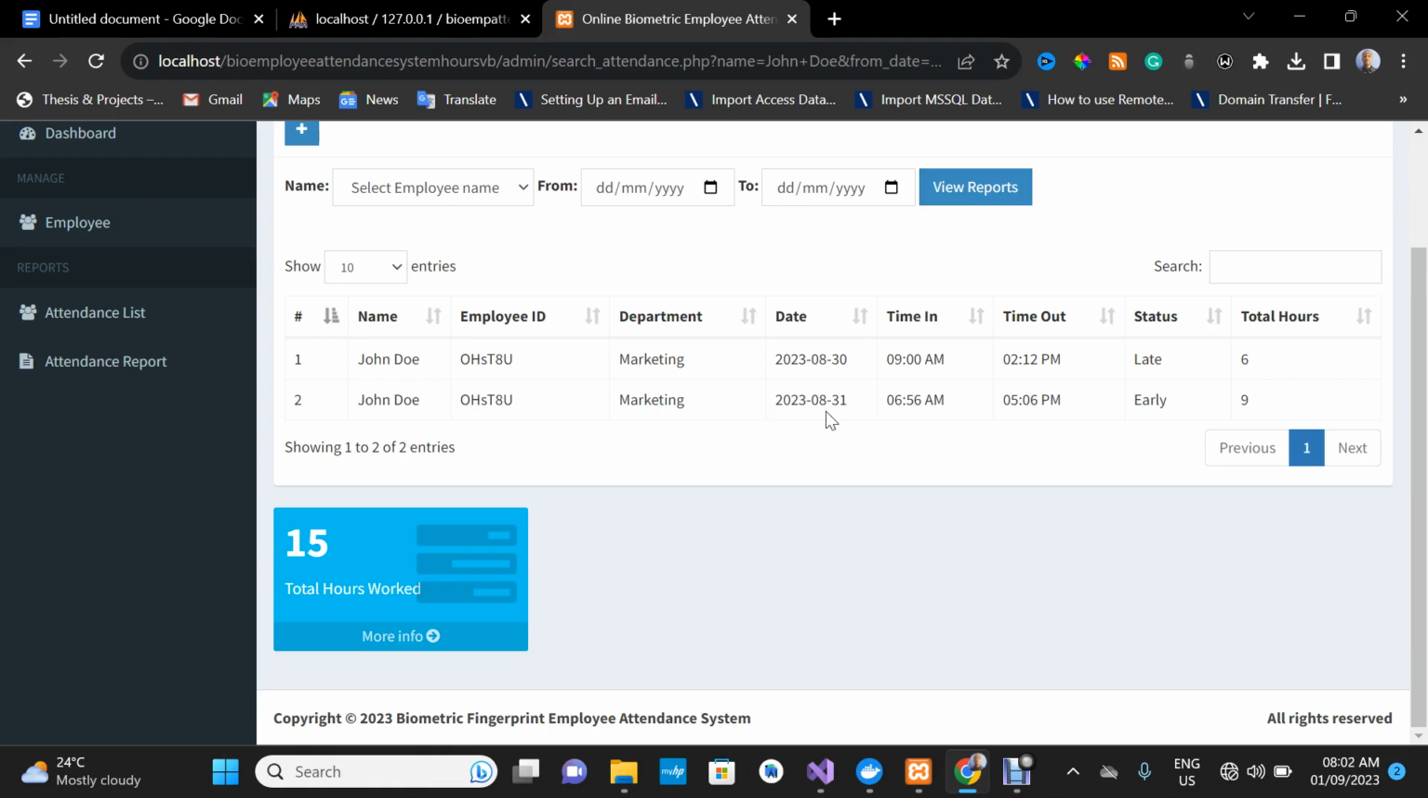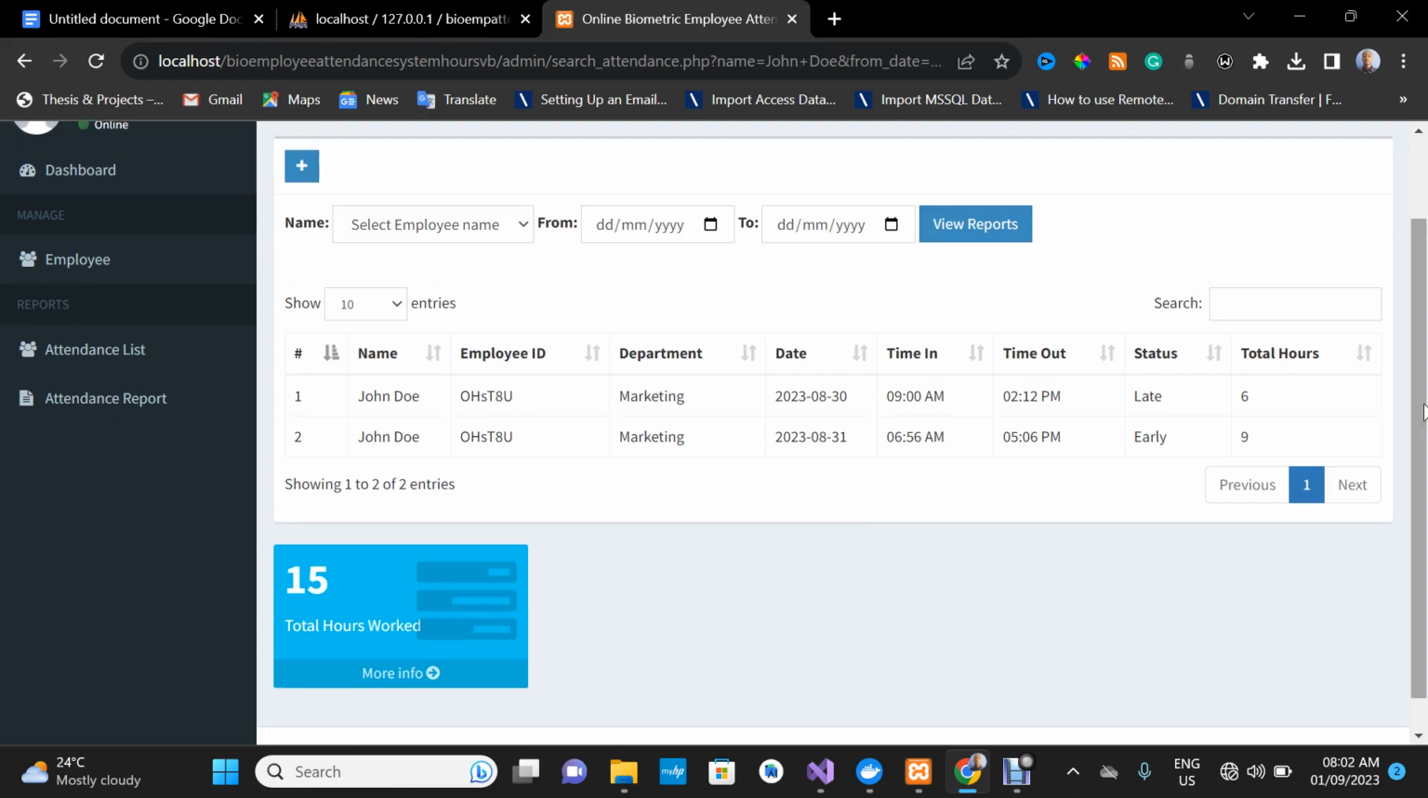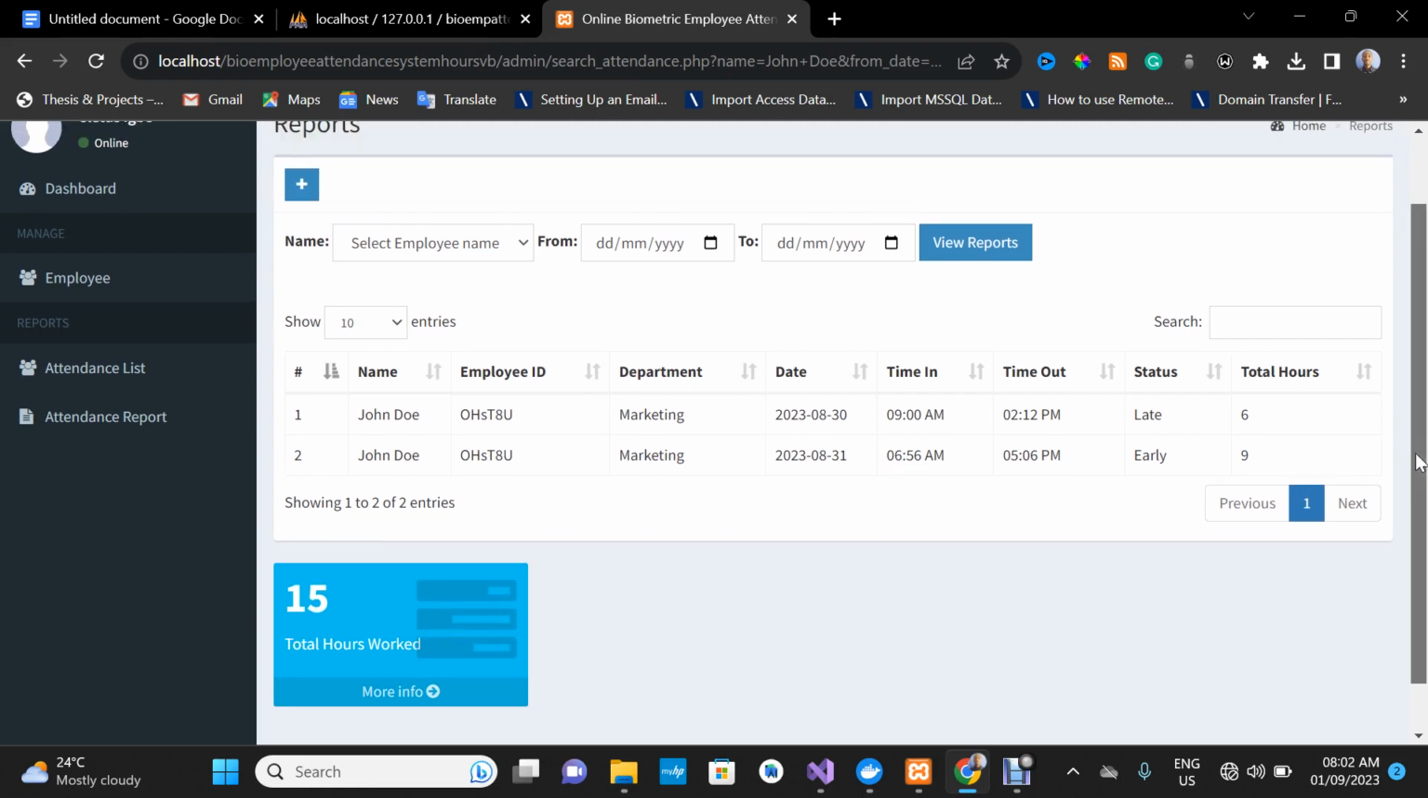So the next day the employee also timed in at 6:56 a.m. and timed out at 5:06 p.m. So the employee timed in late, and the total hours for that employee for that day is 9 hours. So based on my selected criteria, the employee has worked for these 2 days, excuse me, for 15 hours. So if you add 9 plus 6, you have 15.